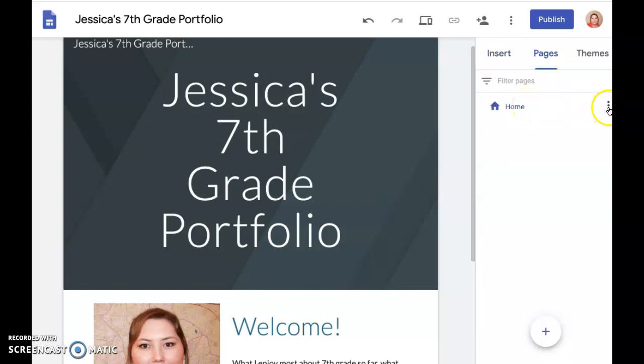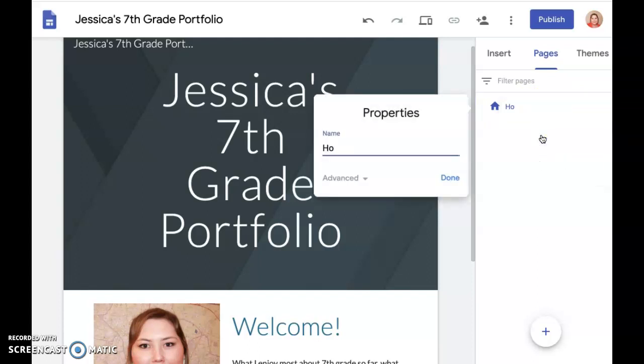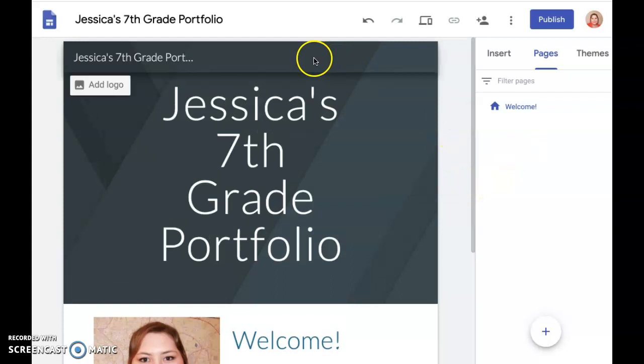I'm going to click these three little buttons and click Properties because I'm trying to rename this my Welcome page. When I type in Welcome, you'll see that what's about to happen once we add other pages up here, this page will be called the Welcome page rather than just Home.